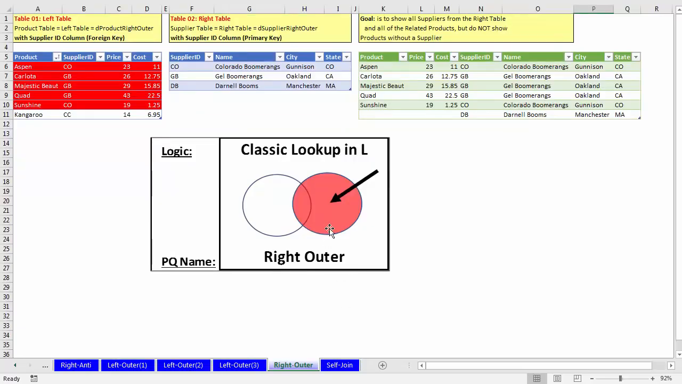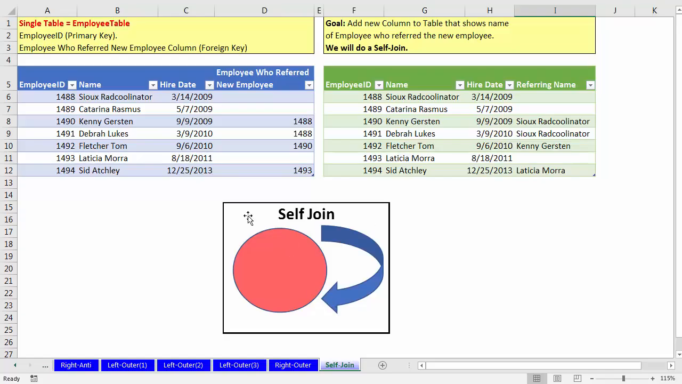Now we'll also see the right outer, and just like the right anti, it's not used very often because most of the time we're doing left outers, and we just adjust the tables depending on what we want to do. But we'll see an example of how to do a right outer, where we want all from the right, matching from the left, merged together. Finally, we'll see how to do a self join, where we have two columns in one table, and we need to merge to get the correct names.